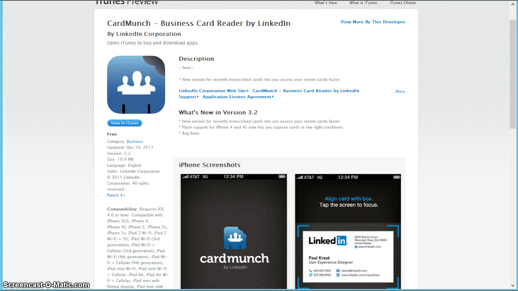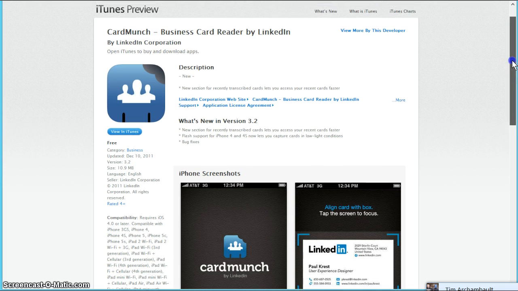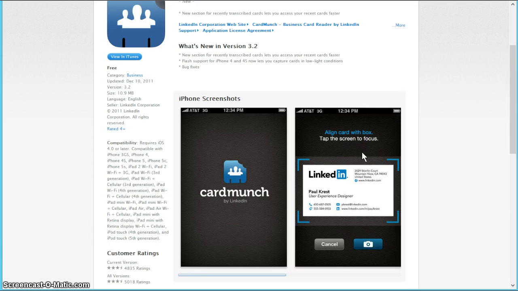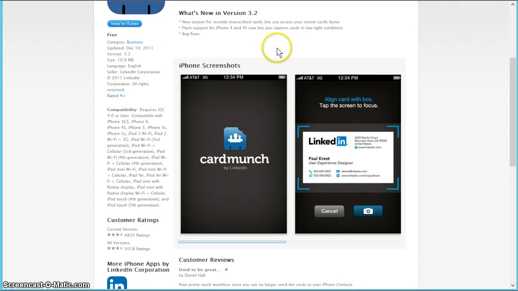All right, I'm going to start off with Card Munch here. And I just went into iTunes, basically, and this is where you can purchase it. You can also go to cardmunch.com and it'll give you a link right here into iTunes so that you can download it. So let me just kind of show you what you have. They're currently on version 3.2, and it is compatible for iPhone 4 and 4S, so you can use it there.